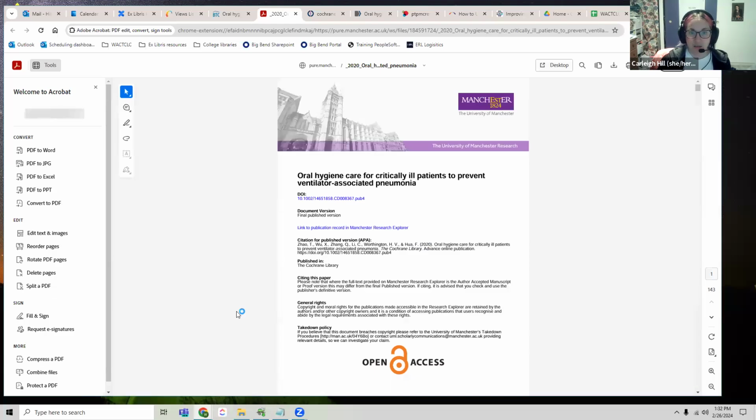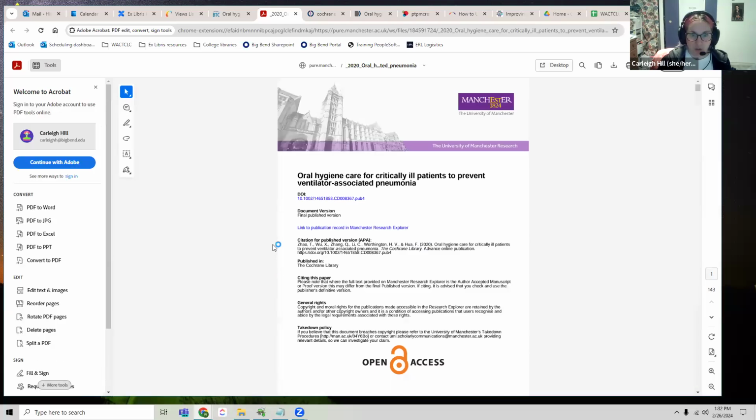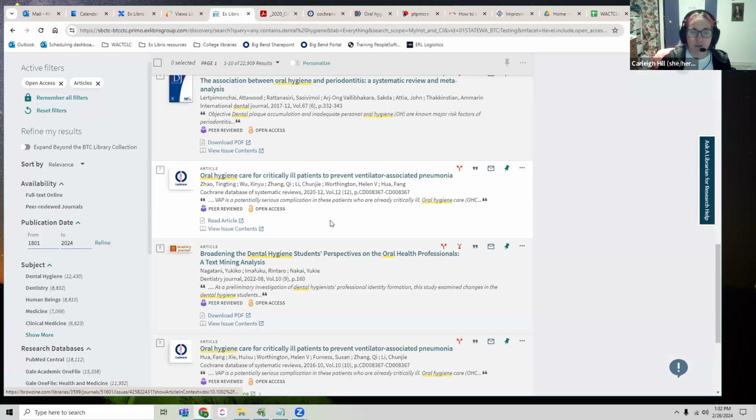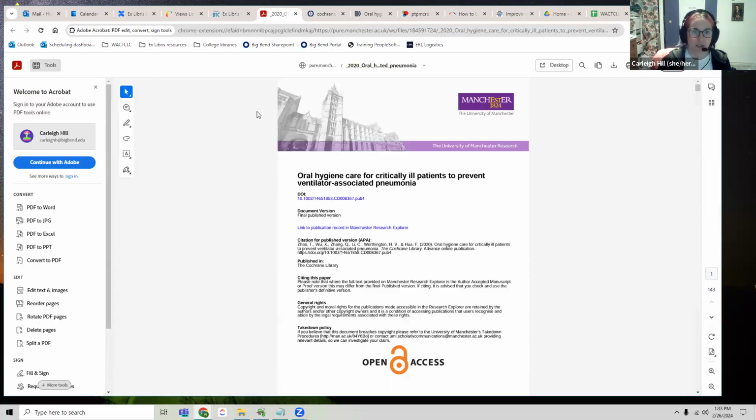So this is an example of where losing the Alma link resolver requires a user to go into the full record to get to the free version.